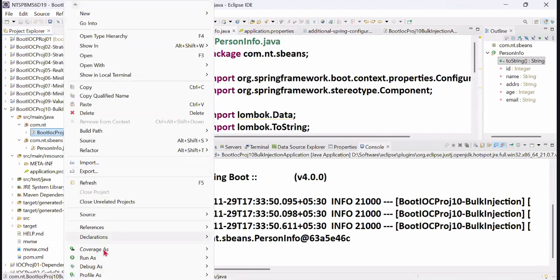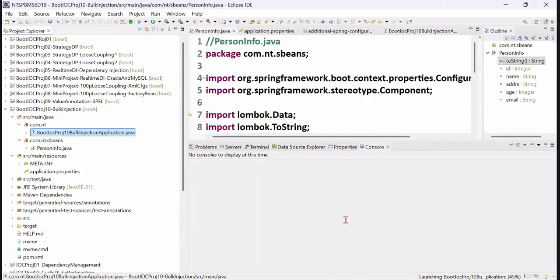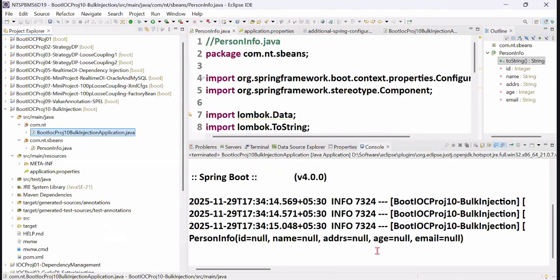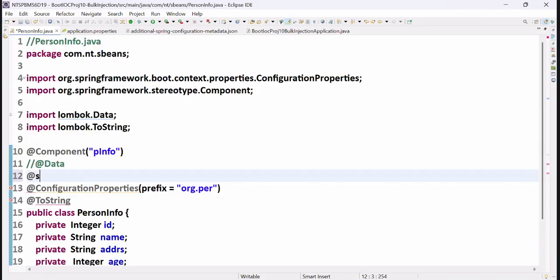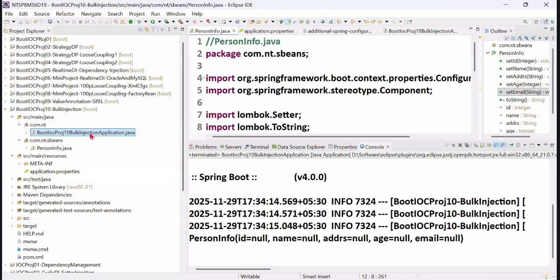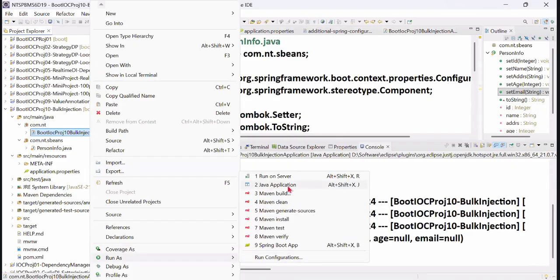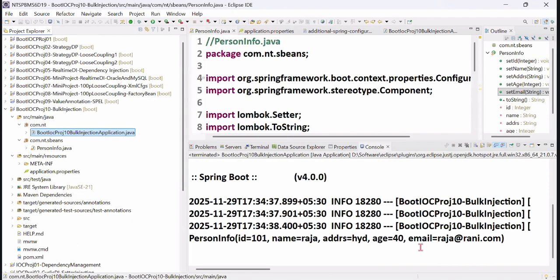Right click, run as Java application. No injection is done now, guys. That means it is not doing field injection. It's looking for setter injection only. I'll keep only @Setter. Check it out. Then injection is definitely taking place.